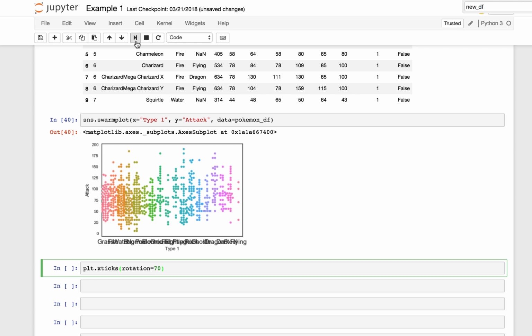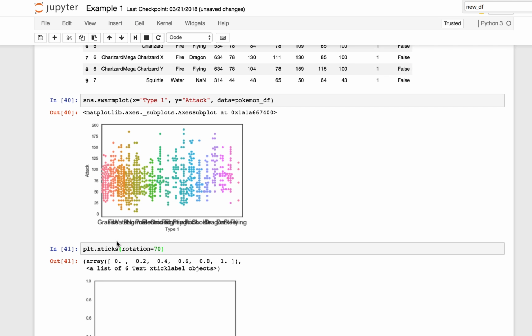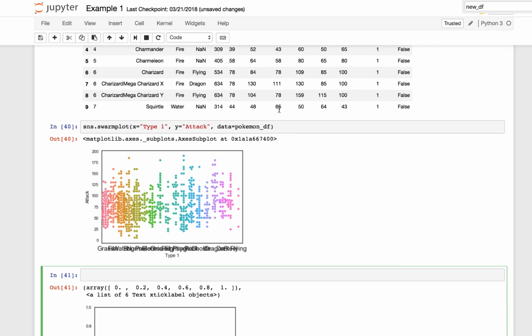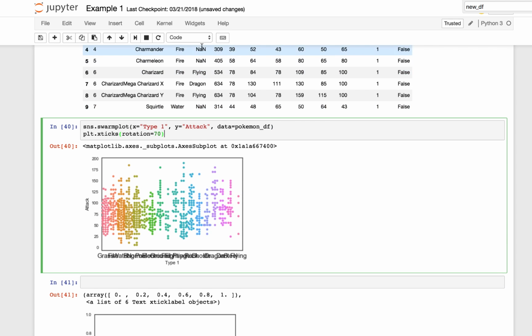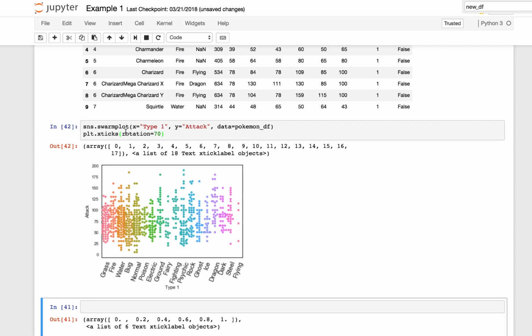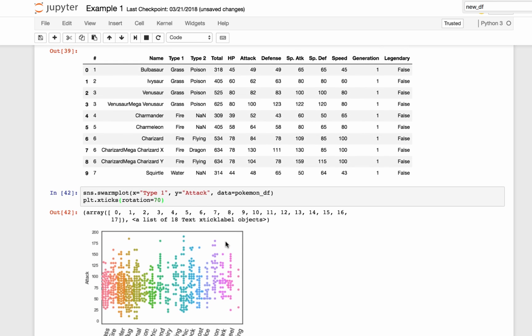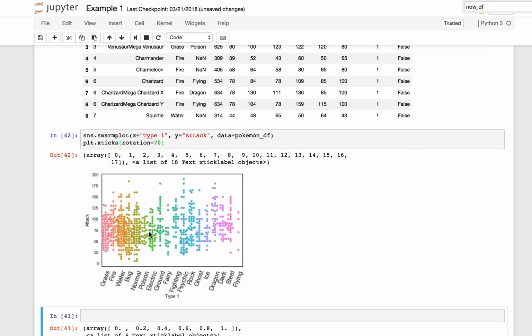All right, let's try that. Oh, excuse me. We don't want to just run that. We kind of want to run it with our plot. So let's set the rotation to 70. And we can see that it clarifies, and we're actually able to see the values or the type 1 names. We have all of our names here for each of the specific type 1s. And we see the distribution.